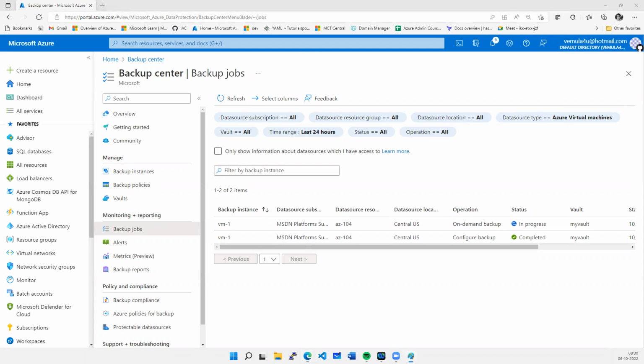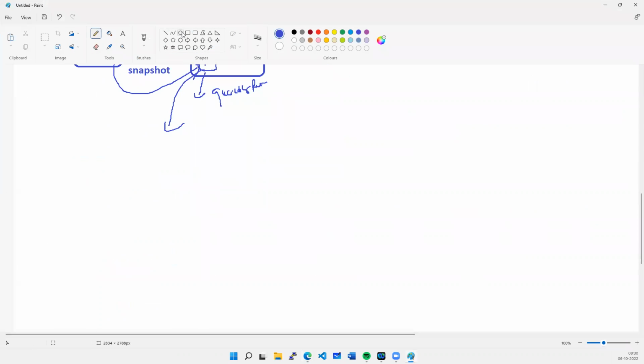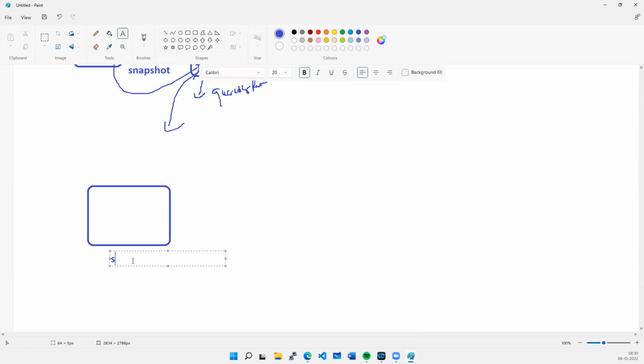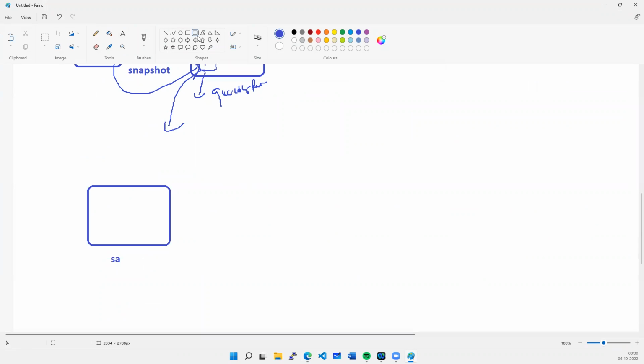So the second scenario we pick is, let us say you have a storage account. In this storage account, you have a file share, and this file share has some files and folders which are critical for your organization, and you want to take backup of the files and folders in this file share.